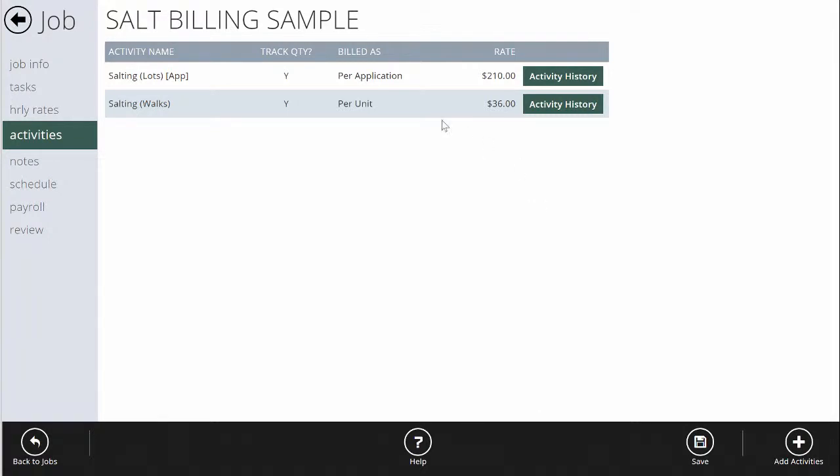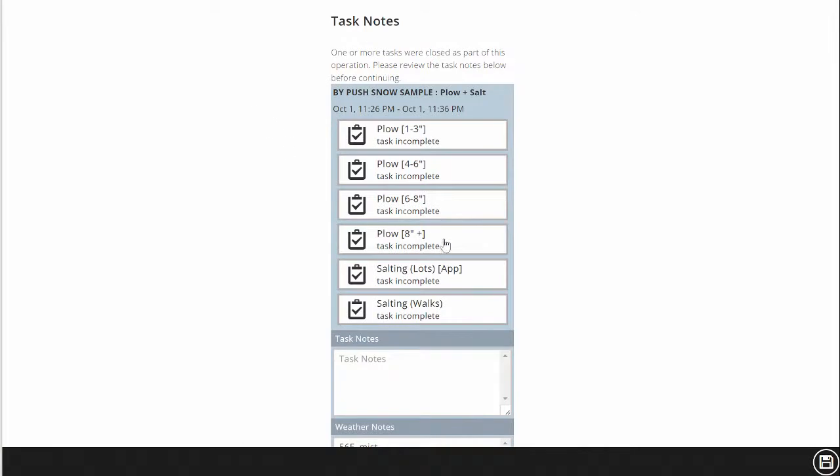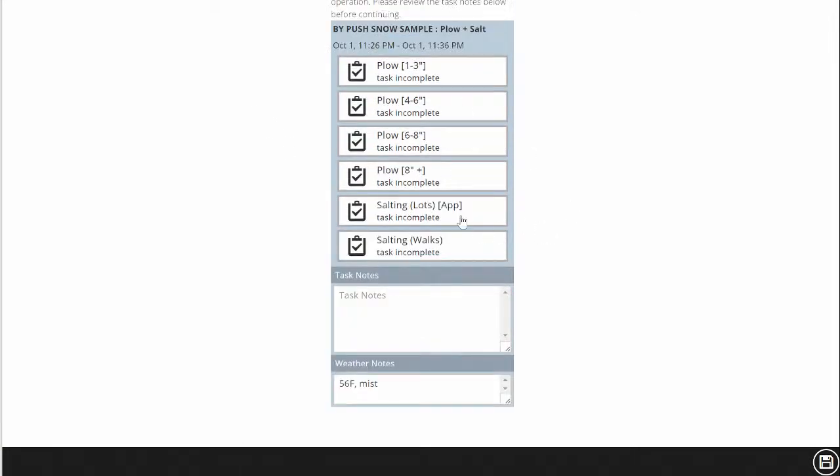But now what I've basically done is set up 2 things for the crews to track when they clock out of this job. So on their exit, it's going to ask them, did you put down an application of salt, and did you do the walks? And if they click yes, it's going to ask them the quantity, and we'll take a look at what that looks like.